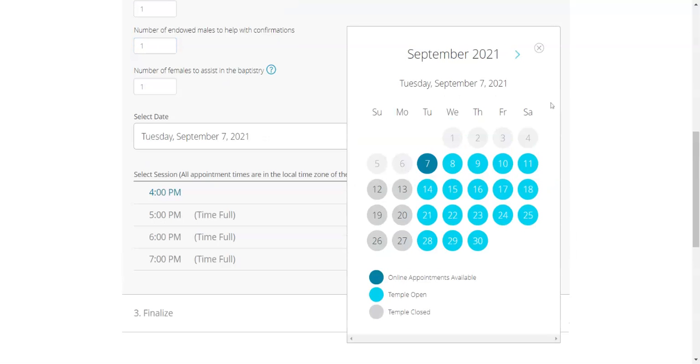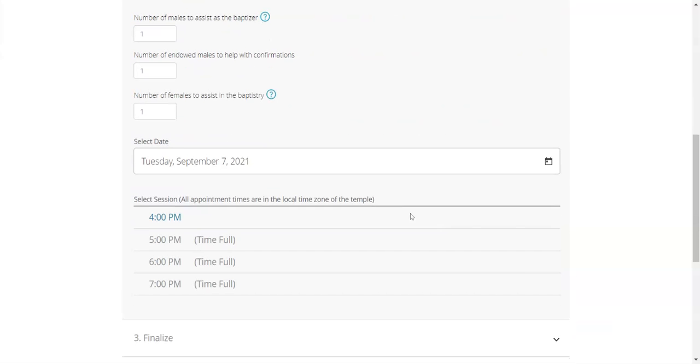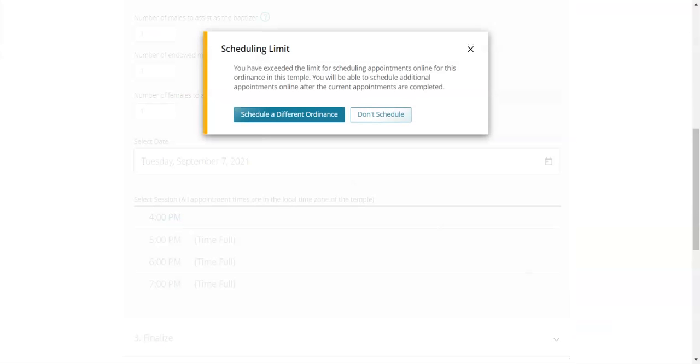If you click on the calendar icon, it pops up a window. Now, this window opens up this calendar that you can see is color coded. There's light blue, which indicates the temple is open, but there's no appointments for that ordinance available. Dark blue indicates there is availability. Now, I'll click on the 7th. That's the only one available right now, which is today. And there's a 4 p.m. session. So I'll click on the 4 p.m. availability. It'll bring me to the finalized screen.